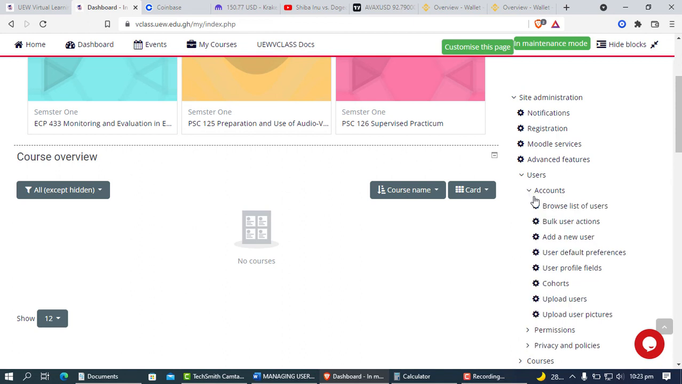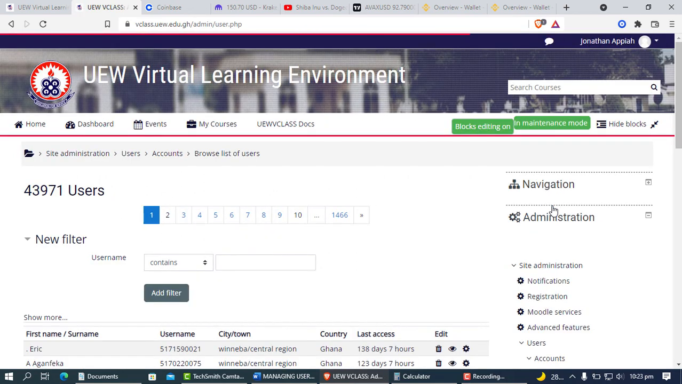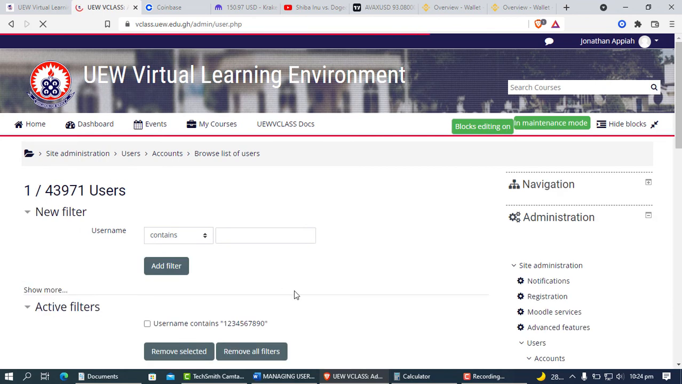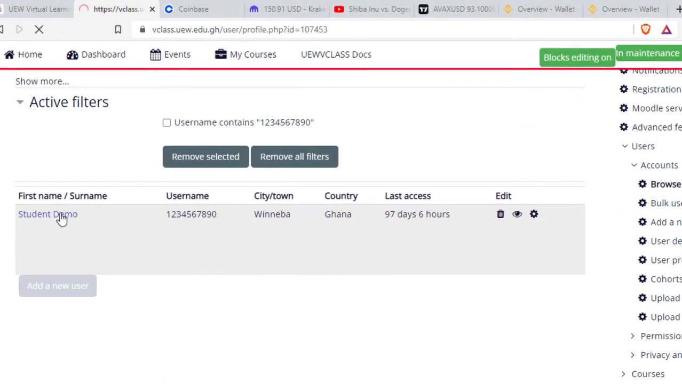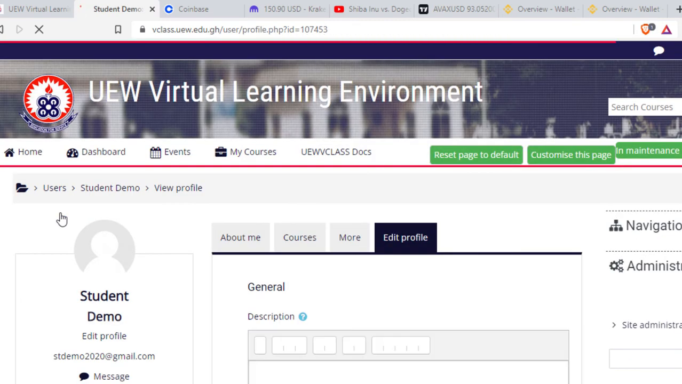You go to account, then browse list of users. Then on the browse list of users page, we will enter that student's student number. So I'm going to enter the student number, then click on add filter. After clicking on add filter, it will bring out that student. All you have to do is to click on the student's name. As you can see, you click on the student's name. Then it will open this page for you.